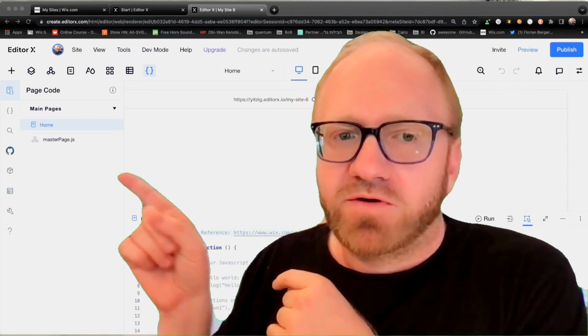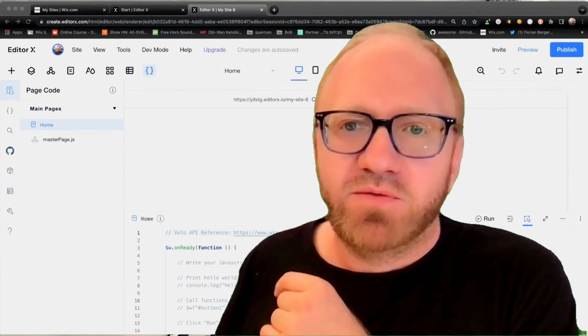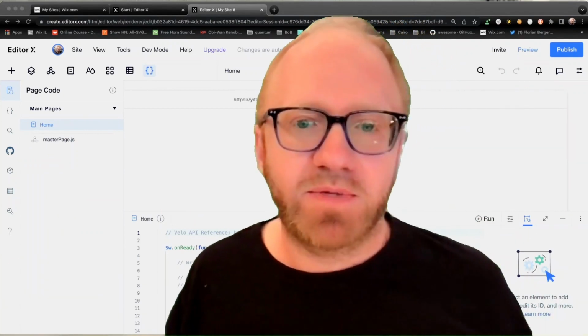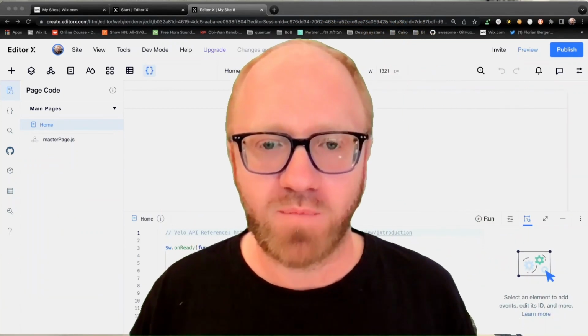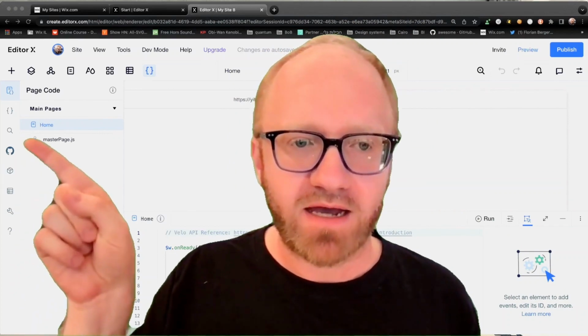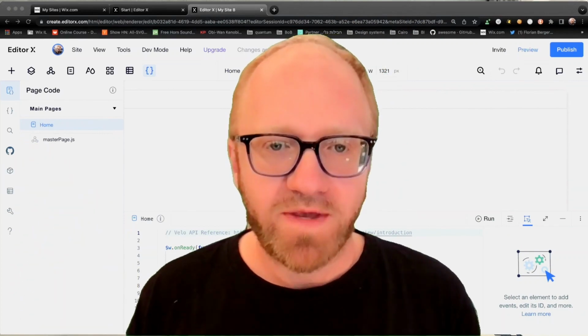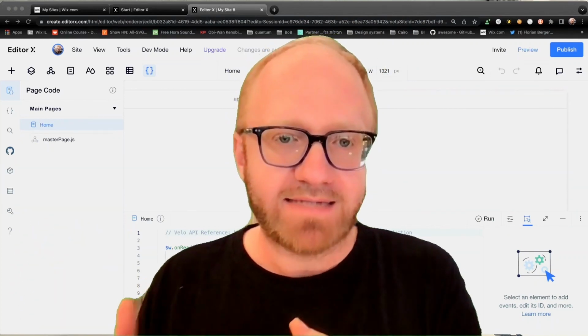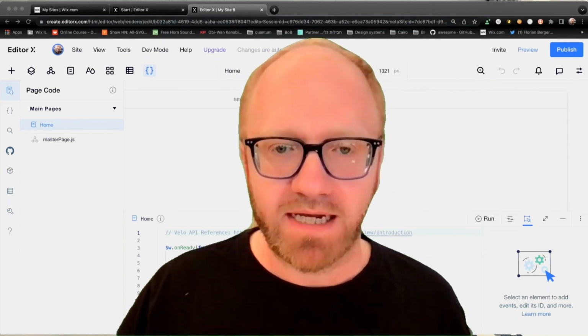Take a look right over here. Notice that icon? You probably recognize it. Yeah, GitHub. If after activating dev mode, you don't see the GitHub icon here, that just means that you don't yet have access to the beta. And I'll put the link where you can sign up in the description.